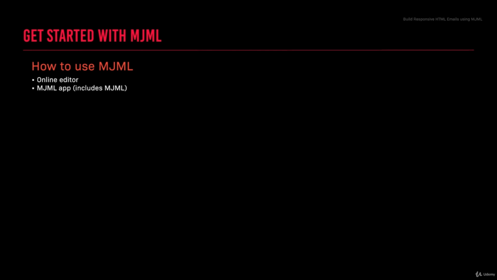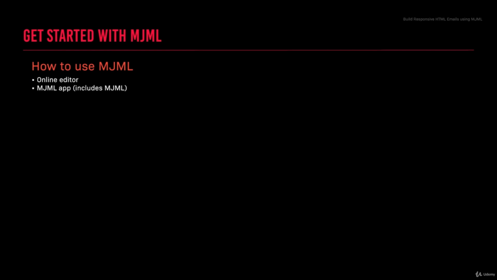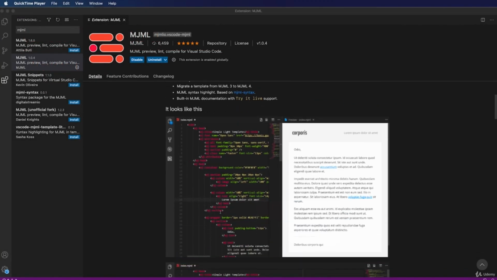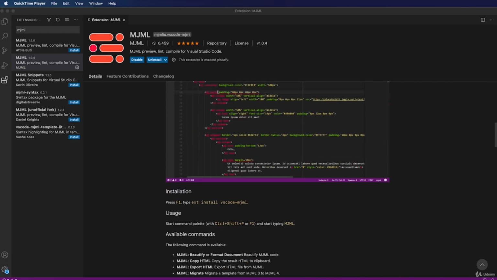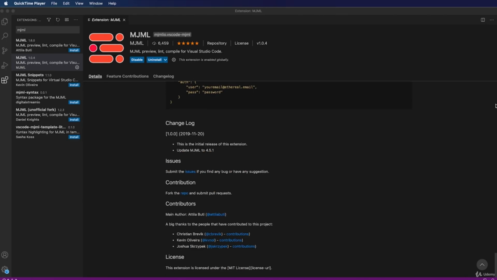There's the MJML app, which comes with MJML included. And you can install this on your Windows, Mac OS, or Linux machine. And you have the Visual Studio Code plugin, and this comes with MJML included. But be sure to install the plugin published by MJML, as there is a version which is no longer supported.